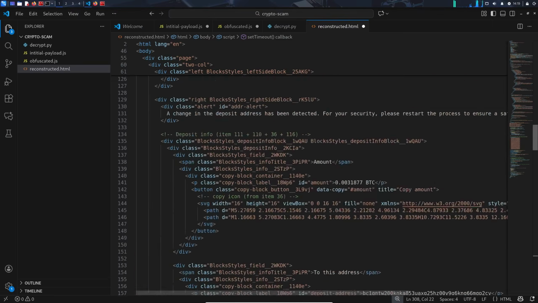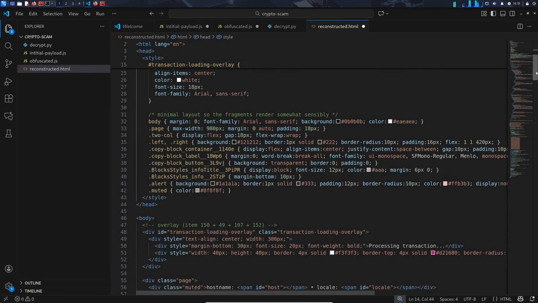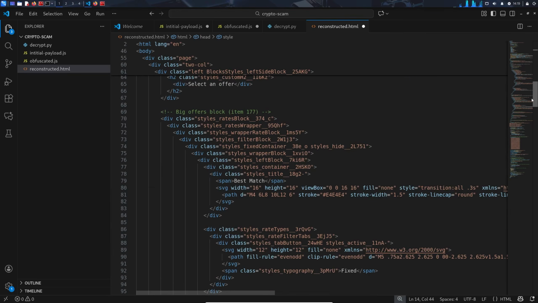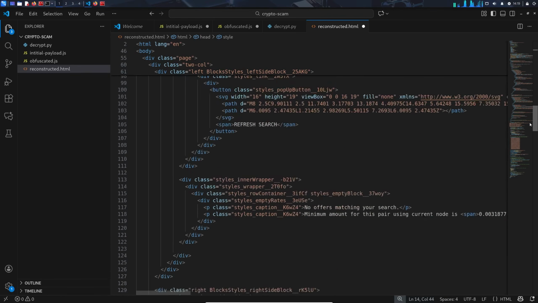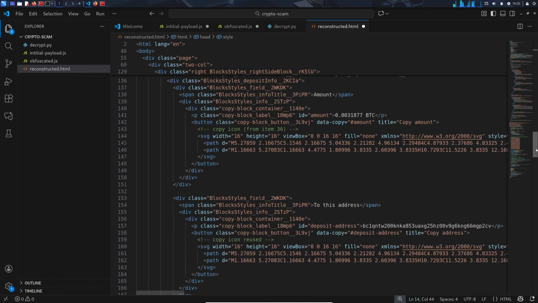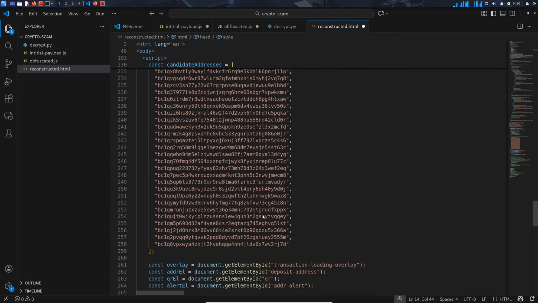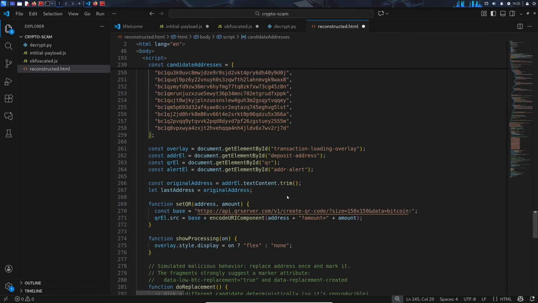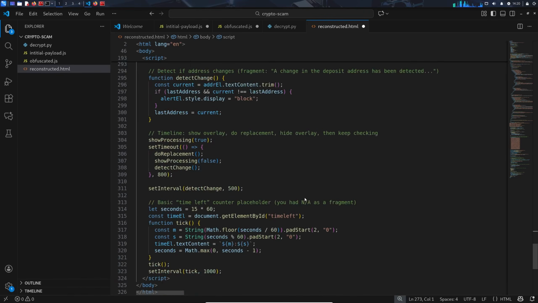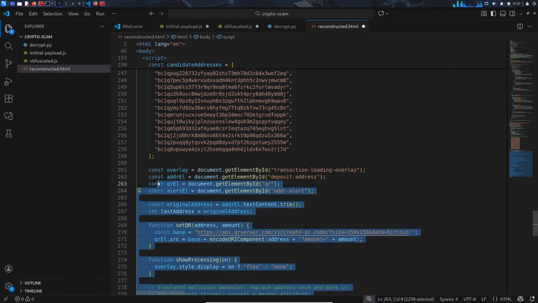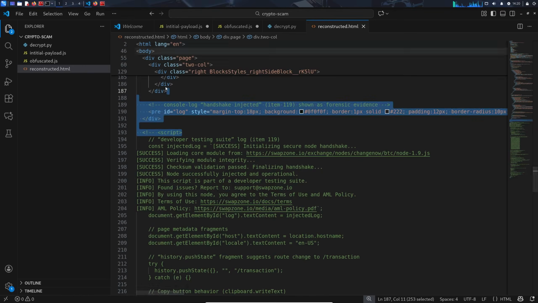Okay, here is what it gave me. Obviously we can't be sure this is the original page. It most definitely did hallucinate something, but it should at least give us a general idea of what it is like. It also tried to reconstruct some script and added all of the Bitcoin addresses. I'll just comment out this script because I don't really want to run it. And let's visit the page.